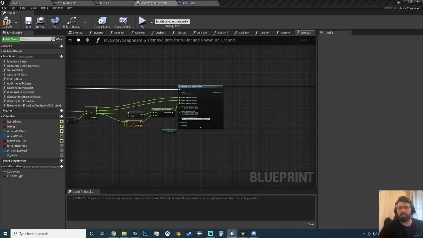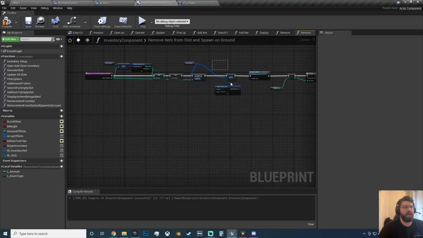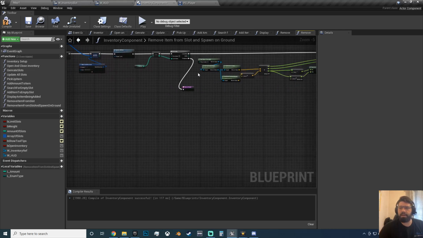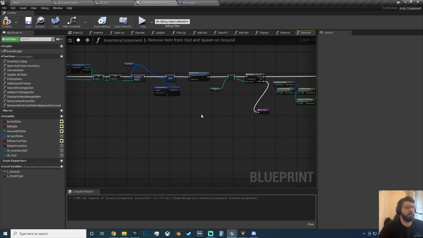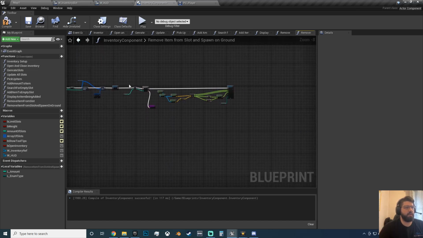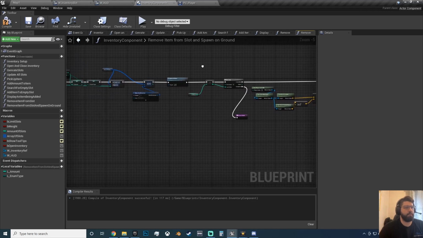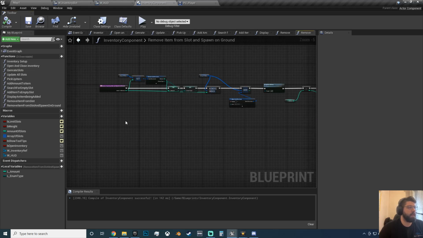I've got an add... Yep, on my one, I've put this add item down in here, which I do believe to be wrong. This is the function. All this is doing is spawning it on the ground. So that is correct. What I had was wrong, but that's fine.